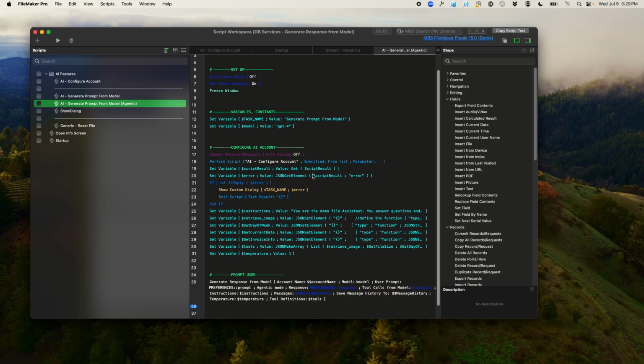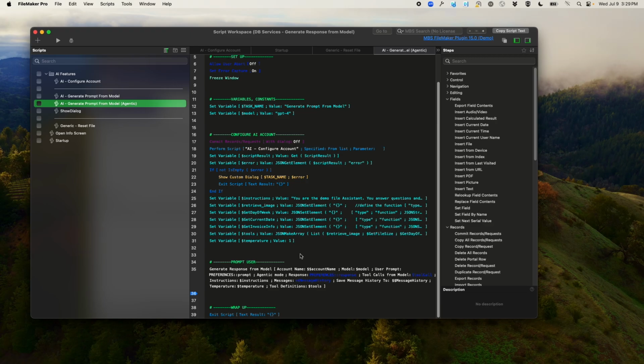So the basic setup of it is the exact same. So there's the same AI configure account subscript that it was using before, but this one is a little bit more complicated because you have to provide it some instructions as well as any tools that you are giving it access to.